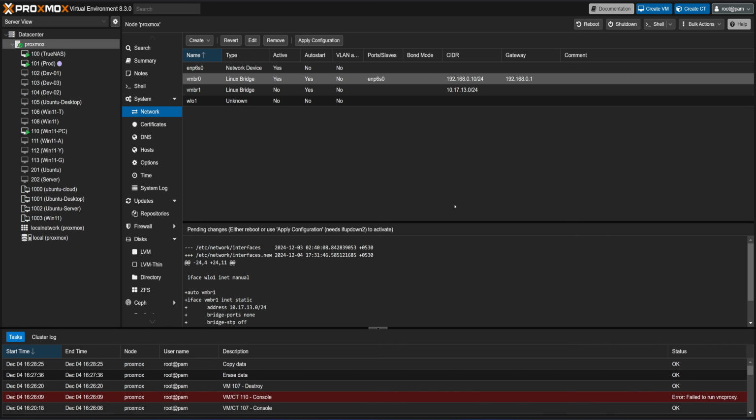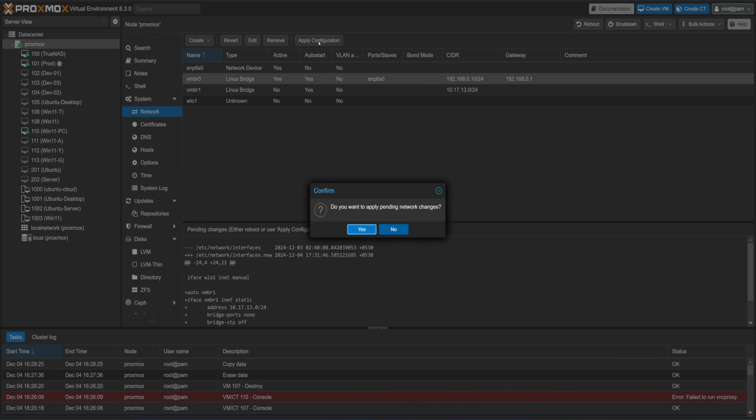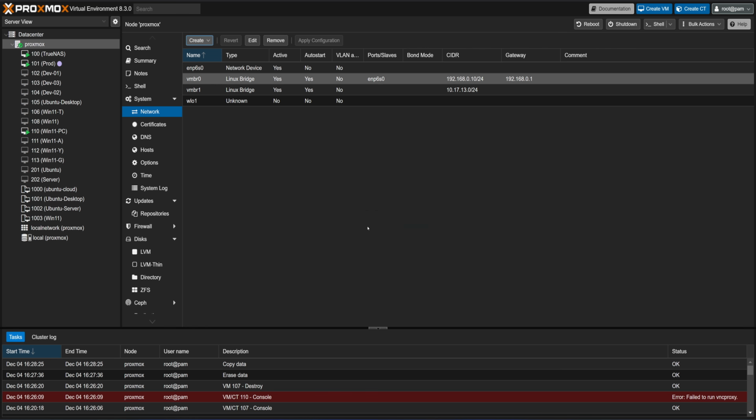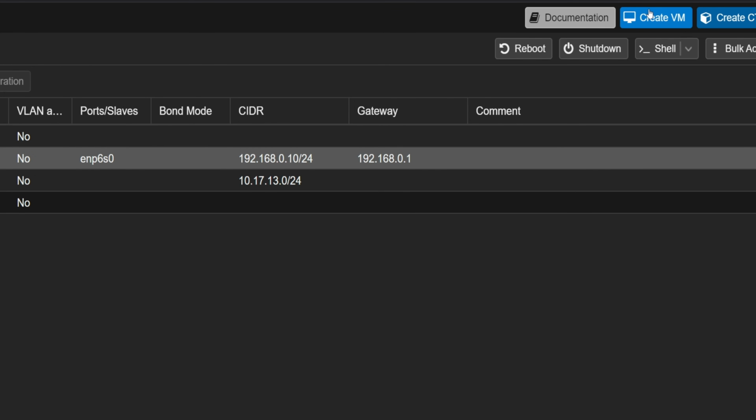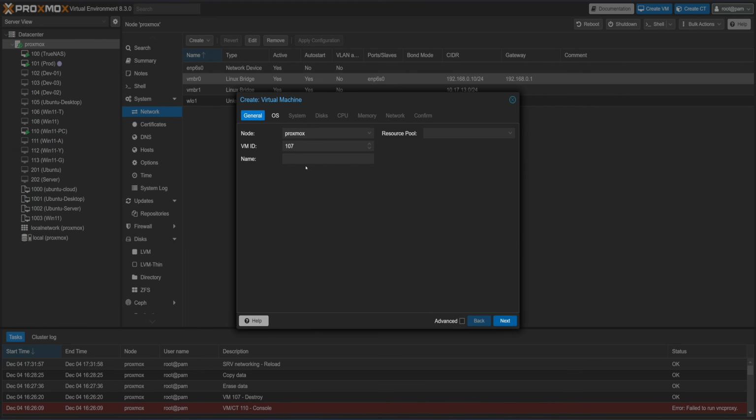Then click on Create, and hit the Apply Configuration button. Click Yes on this pop-up to continue. Now I have one more virtual bridge. Right now, it's not linked to anything. Next, I will create a new virtual machine by clicking on this Create VM button. In this pop-up, the VM ID has been auto-assigned. I will name it as pfSense and click on Next.